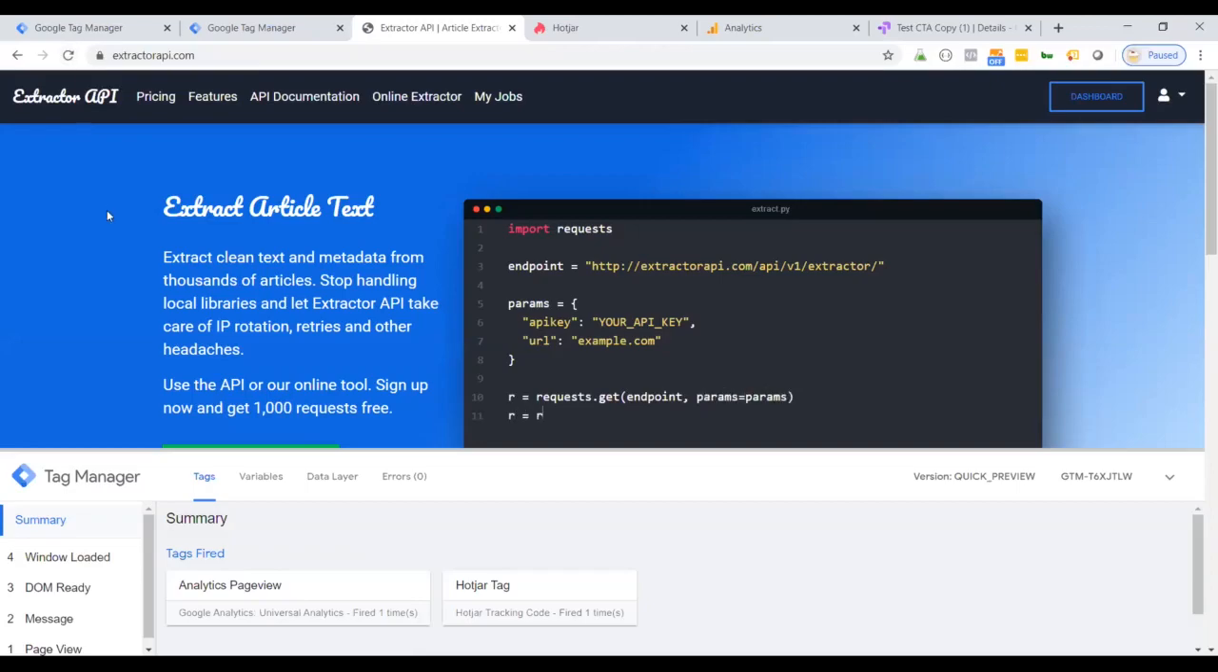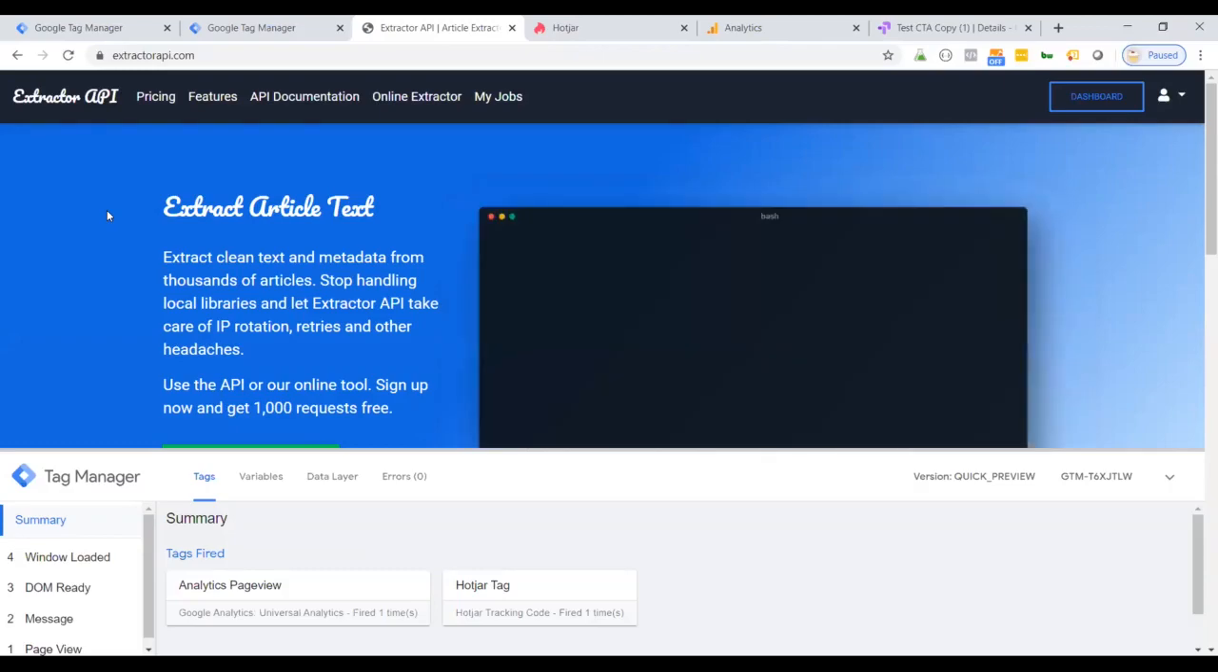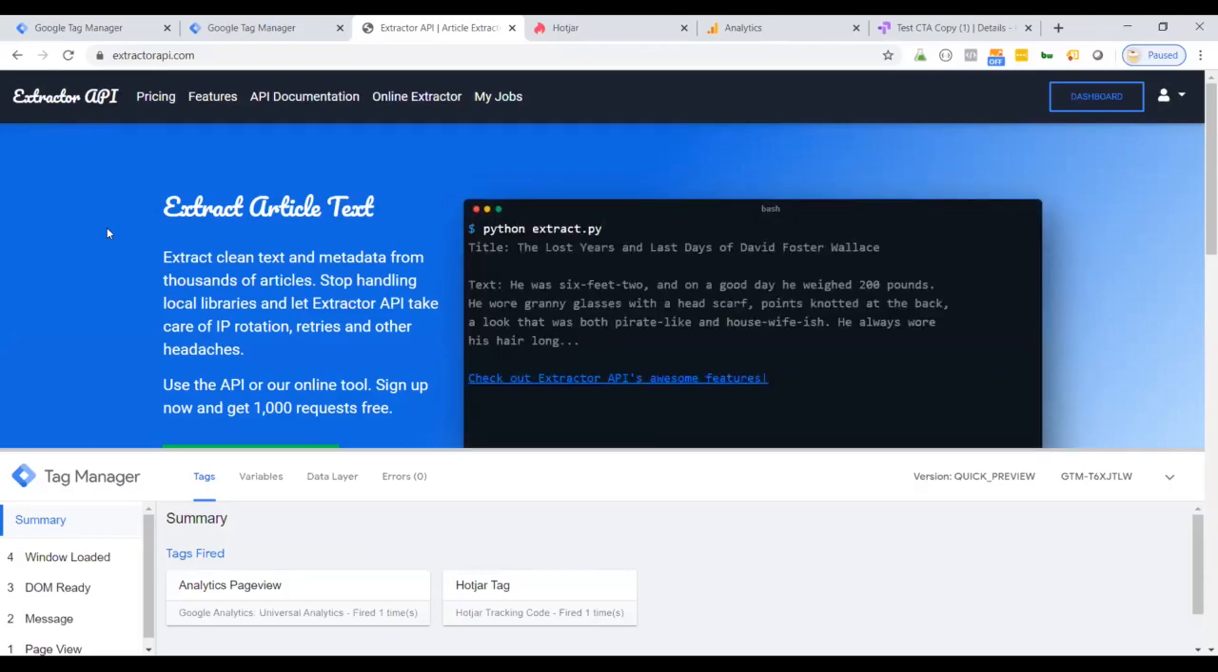Okay, so as you can see, there's this giant container at the bottom of the page that is the Google Tag Manager preview. So the summary is just going to show us a list of all the events that fired on the web page. And you can see here under tags fired that the HotJar tag did fire. So we know that it's successfully been installed.